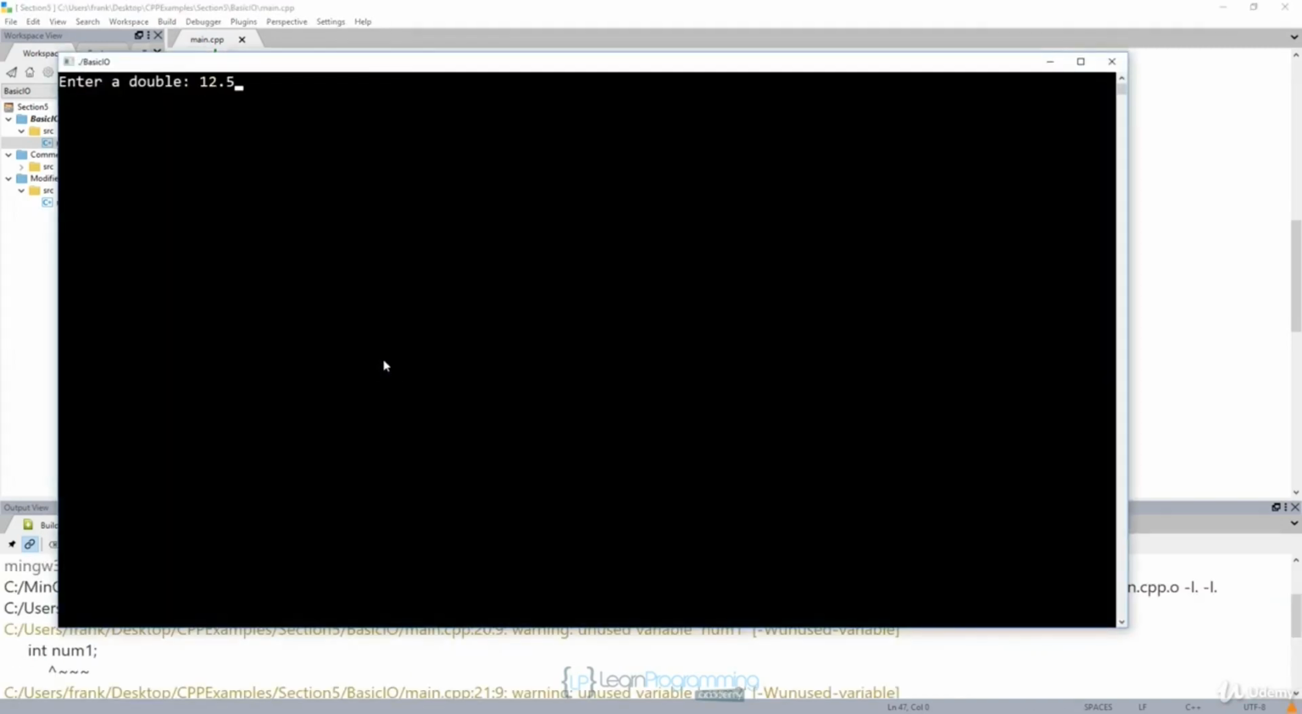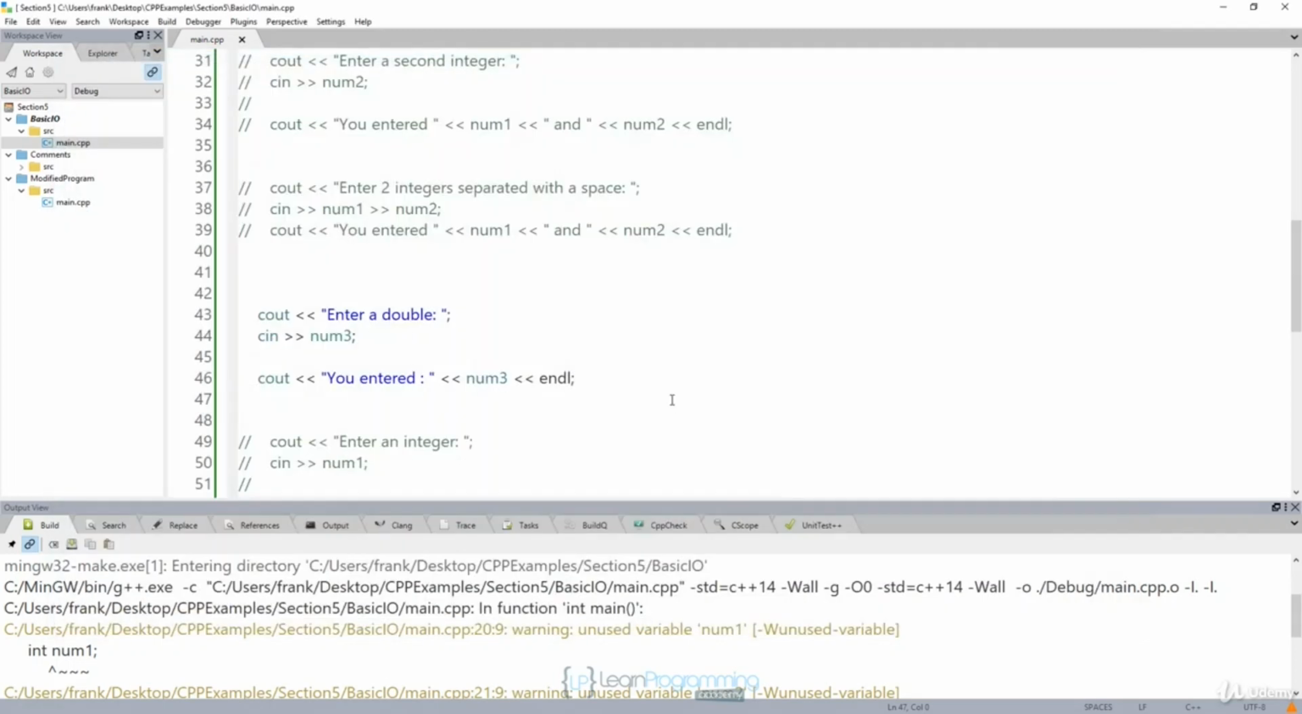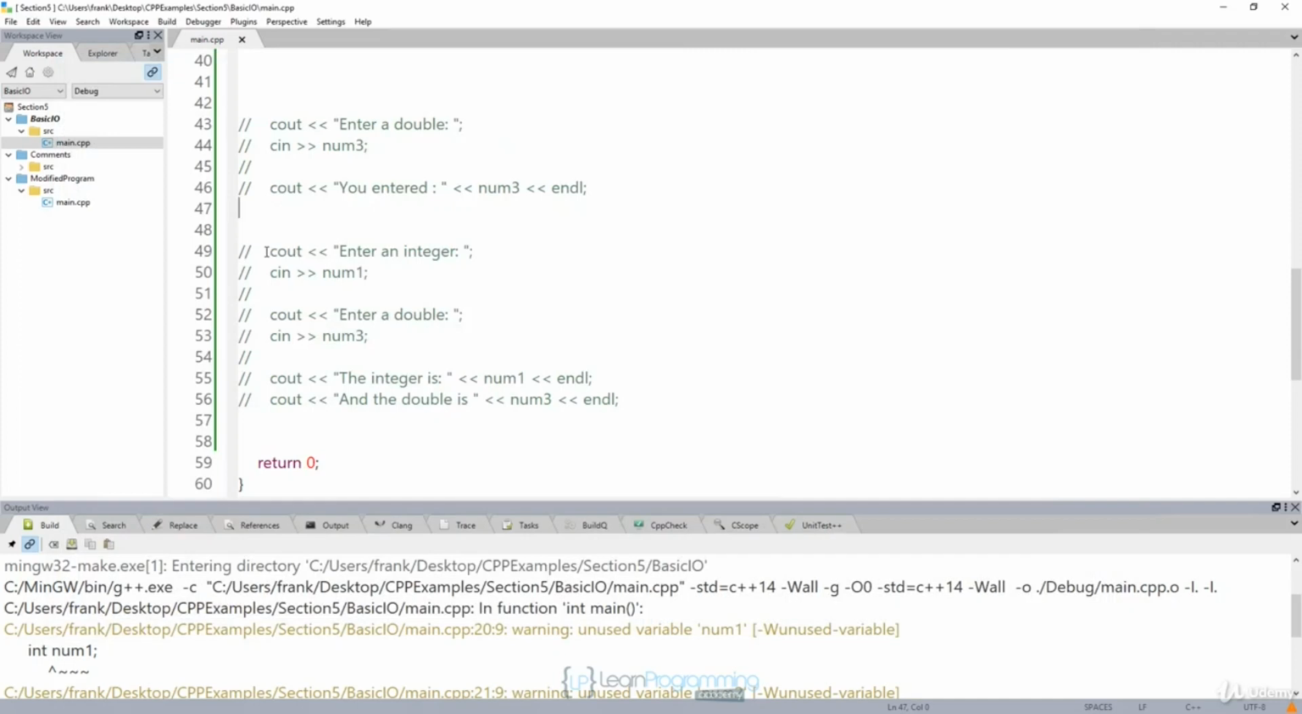Enter my double. I'll press 12.5 and enter. And it says right there, you entered 12.5, just like we expected. Okay, so let's do this last one, and I'll show you what could go wrong here.